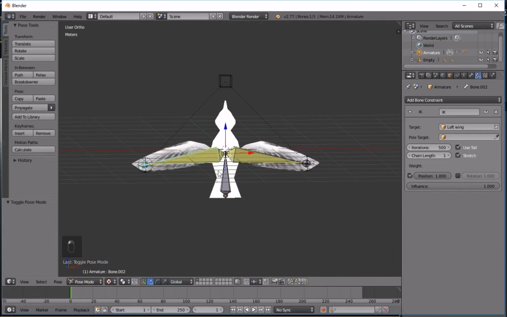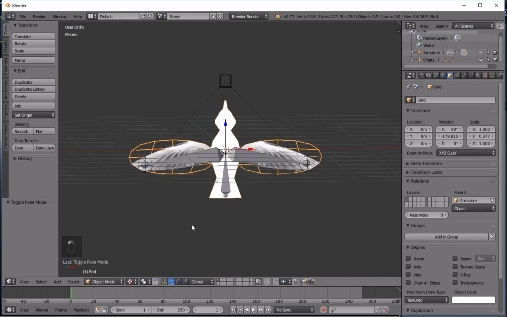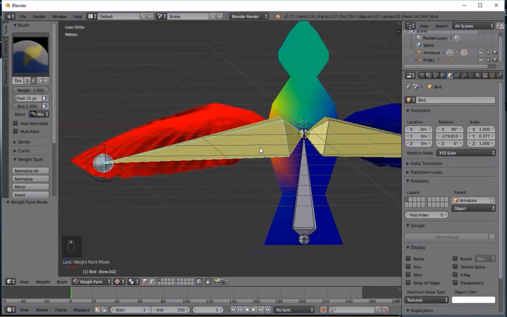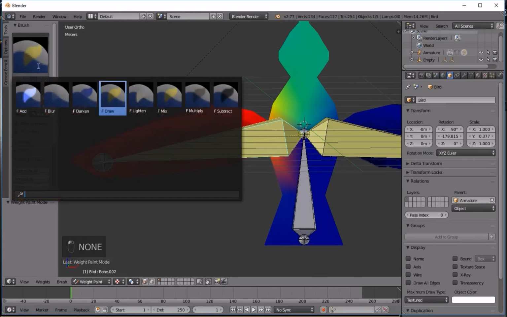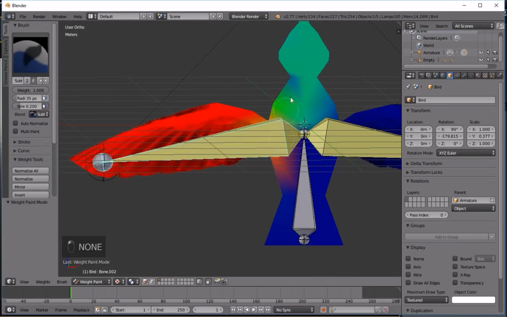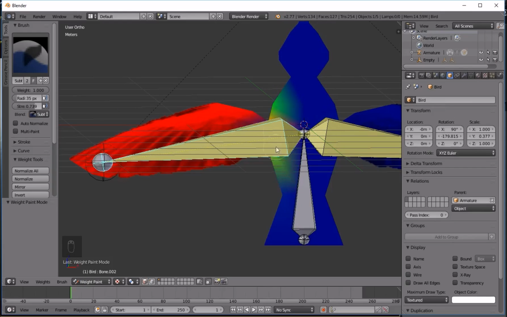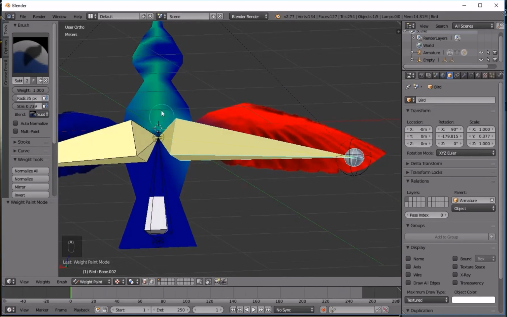We'll go into pose mode, and we'll select one of the bones, click back on the body, and go to weight paint. As you guys can see, this bone is actually affecting all of this area as well. Now we don't want that, we want this bone to only affect the wing down here. So I'll go to subtract in the weight paints, and I'll increase the strength perhaps because it's not working that well. So I'll just remove all this, so the bone only affects the wing and not the actual body.